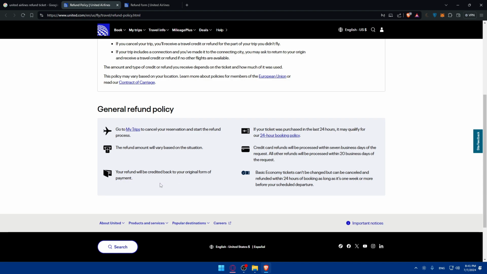So if you pay with a credit card, it will get back there. If you pay with PayPal, it will get back there, and so on. And if your ticket was purchased in the last 24 hours, it may qualify for the 24-hour booking policy, where you'll be able to refund the full amount, I guess, with no fees. Credit card refunds will be processed within 7 business days of the request. All other refunds will be processed within 20 business days of the request.